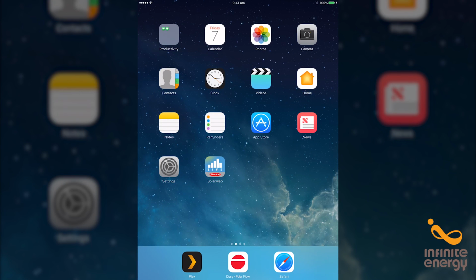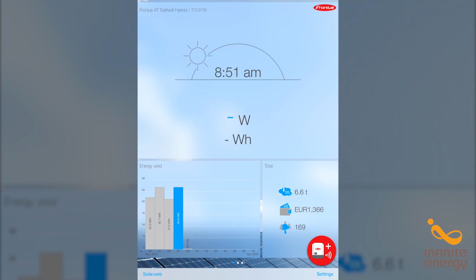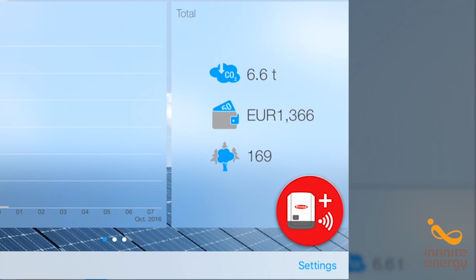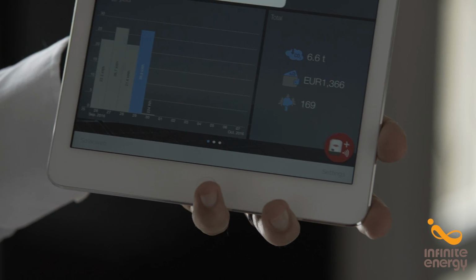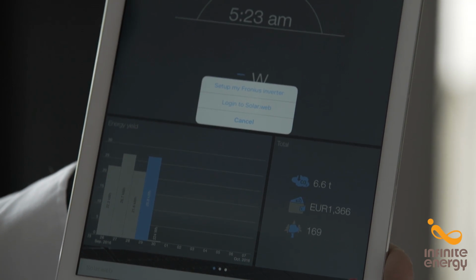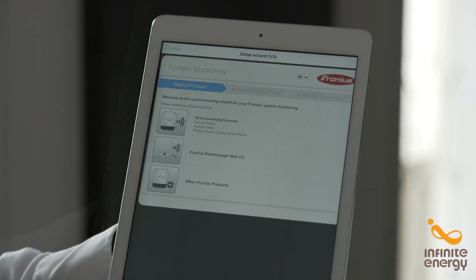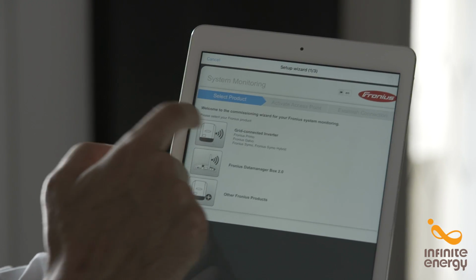Once you've downloaded the SolarWeb app, open the app, press the red icon in the bottom right, then click Set Up My Fronius Inverter to start the setup wizard. Select the top option called Grid Connected Inverter.